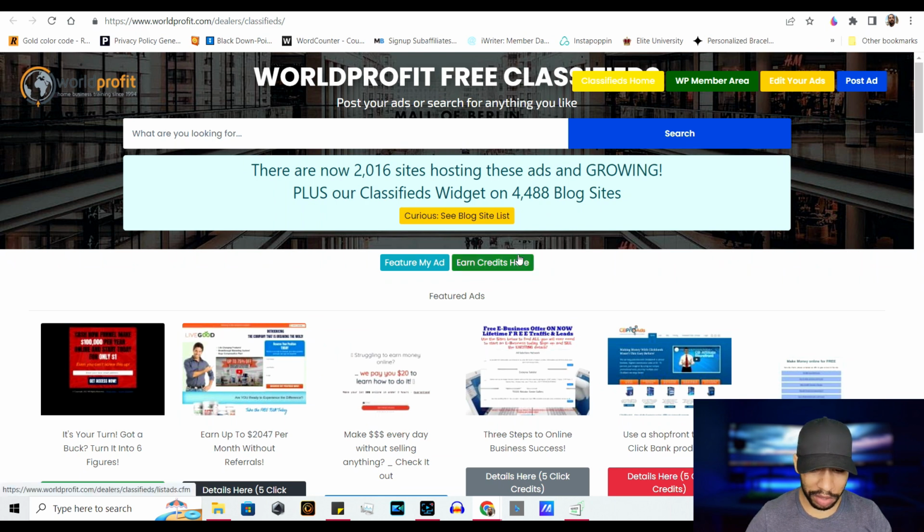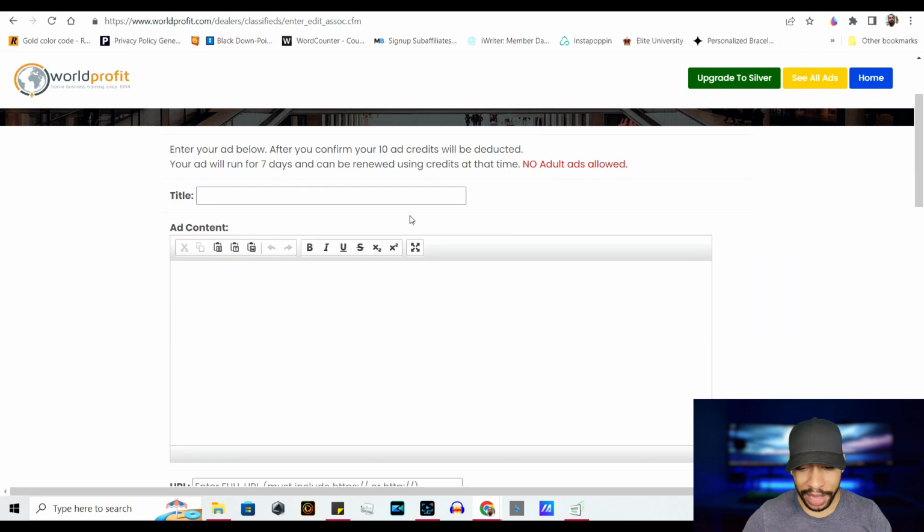And this will allow us to post a classified ad on their website. Okay, so what you want to do is you want to click on this button up here at the top that says post ad. And right here, we can go ahead and post our ad that we want to promote to people.